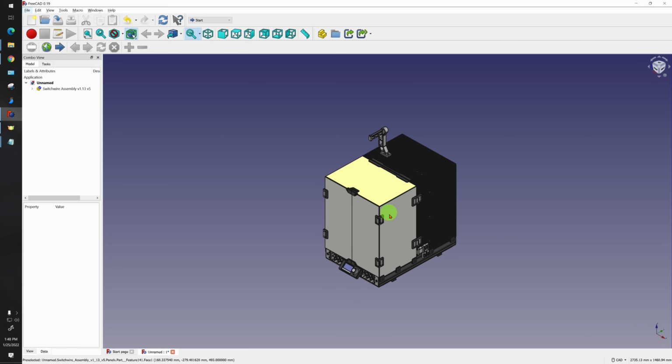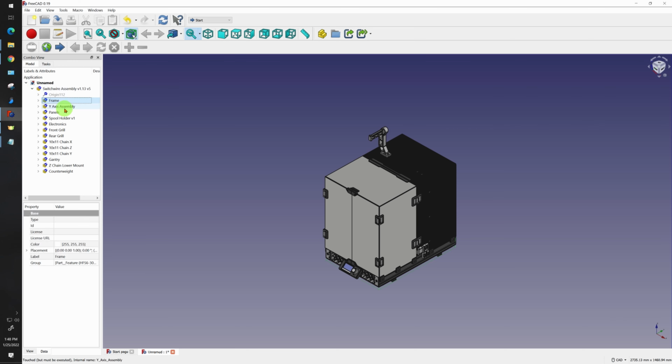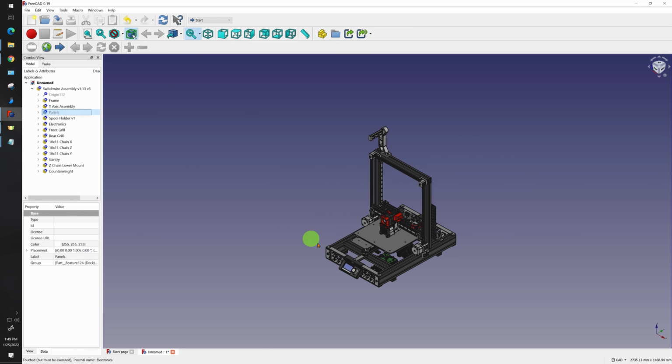Now, the panels are not transparent in the model. So the first thing you want to do is turn that off. Just click down here and go to the part right here that says panels and click the space bar. This will hide all the panels.